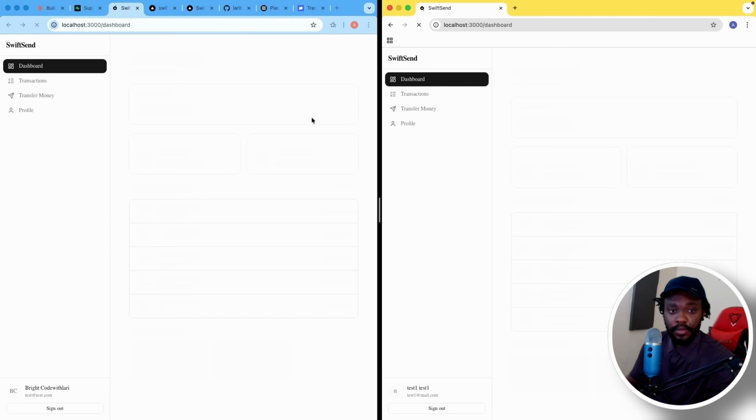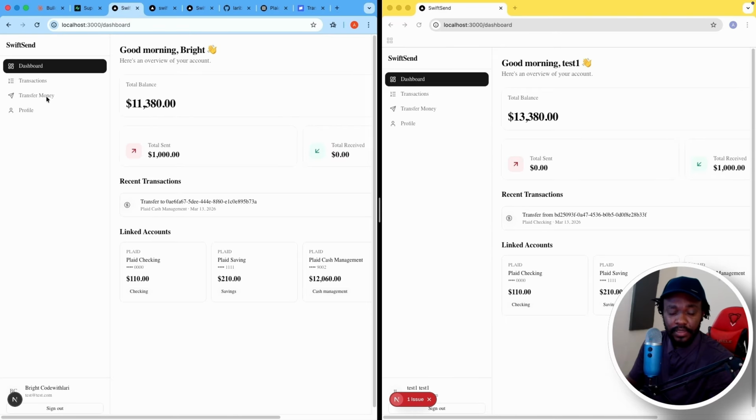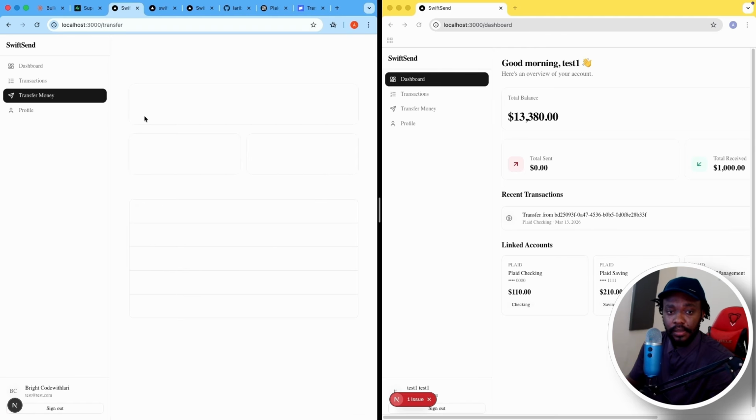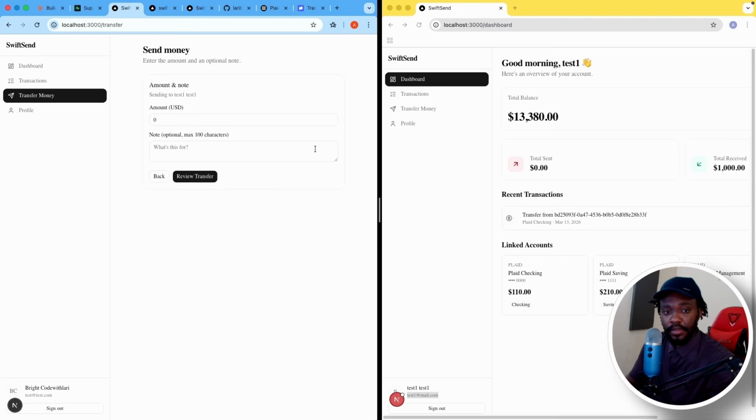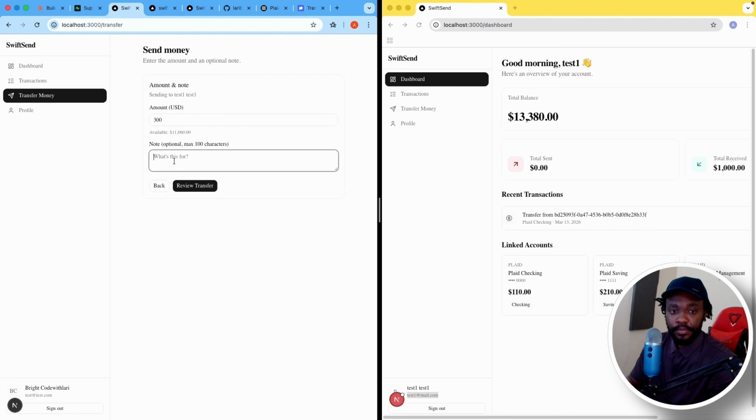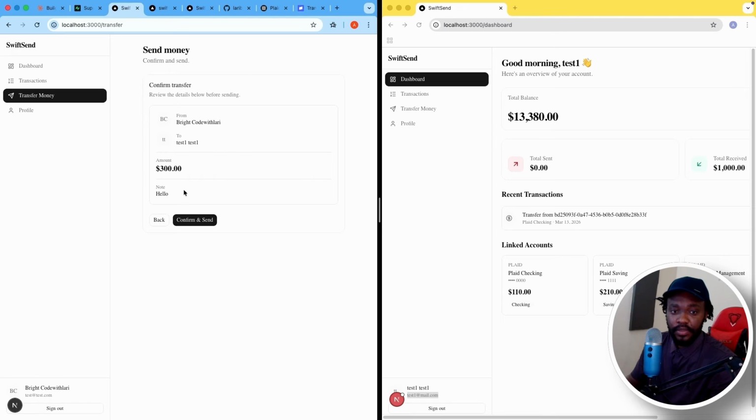All right, so it's done. I'm going to come over to the transfer money page for this. And over here, I'm going to copy this user email, paste it right in here and find the user. Now we see the user. I will hit continue. The amount, I'll just go with $300. And for the notes, I'll just say hello, and review the transfer, confirm and send.